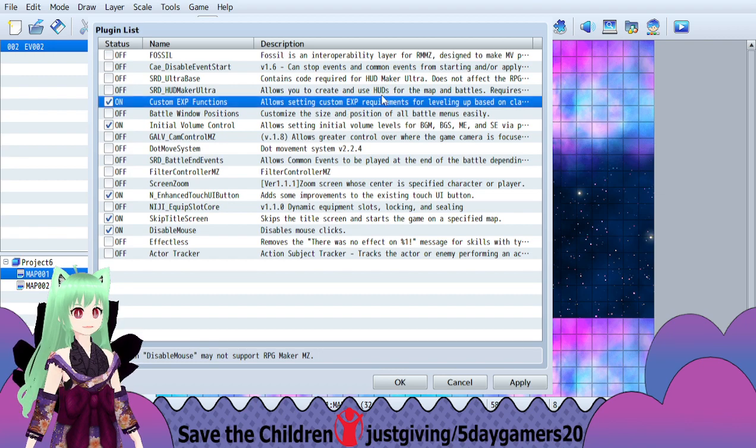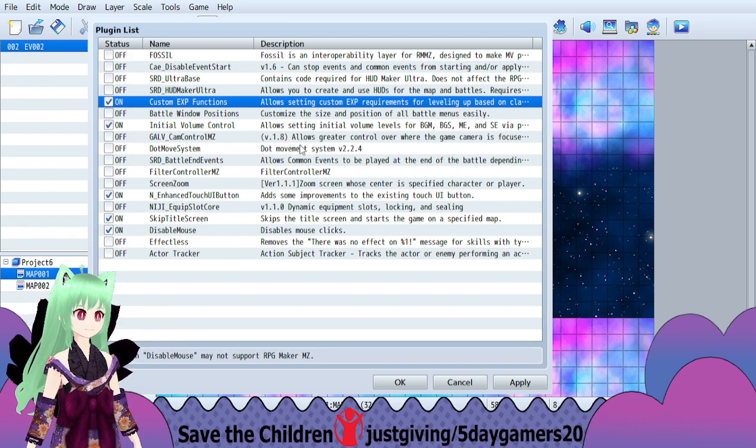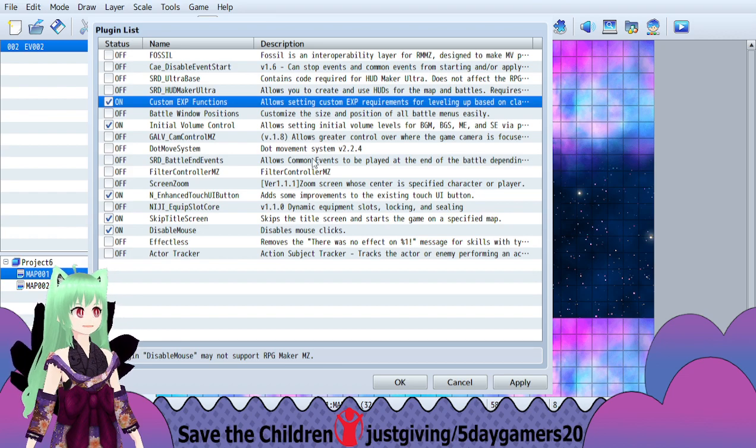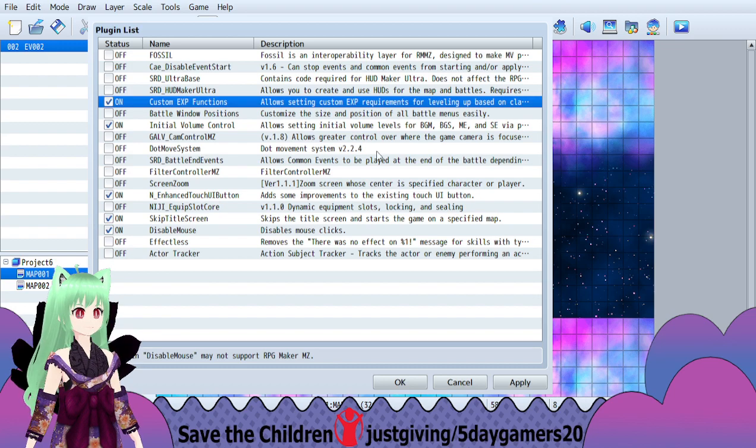Right here, there's custom EXP functions, and that lets you set a custom function that determines how many experience points you need to level up. So you put in the class you want to be affected by the function, and then you put in the function. It's pretty simple.